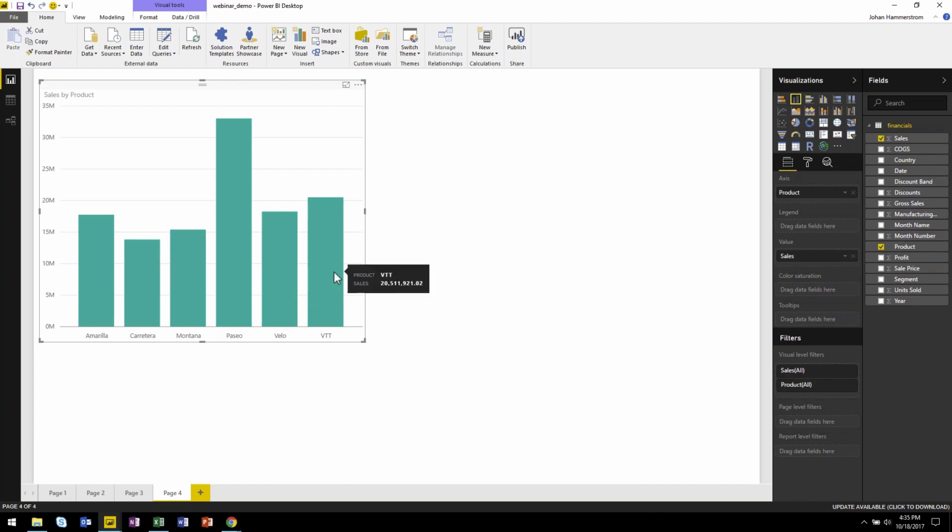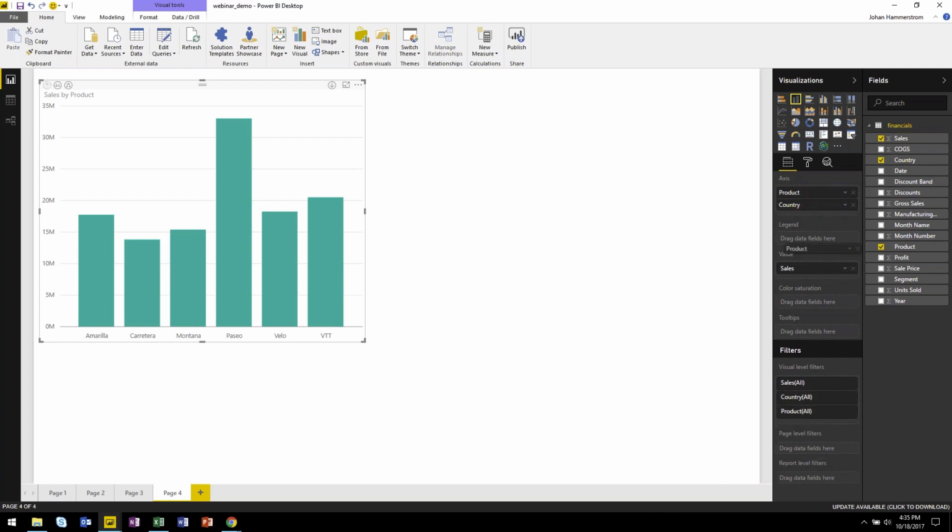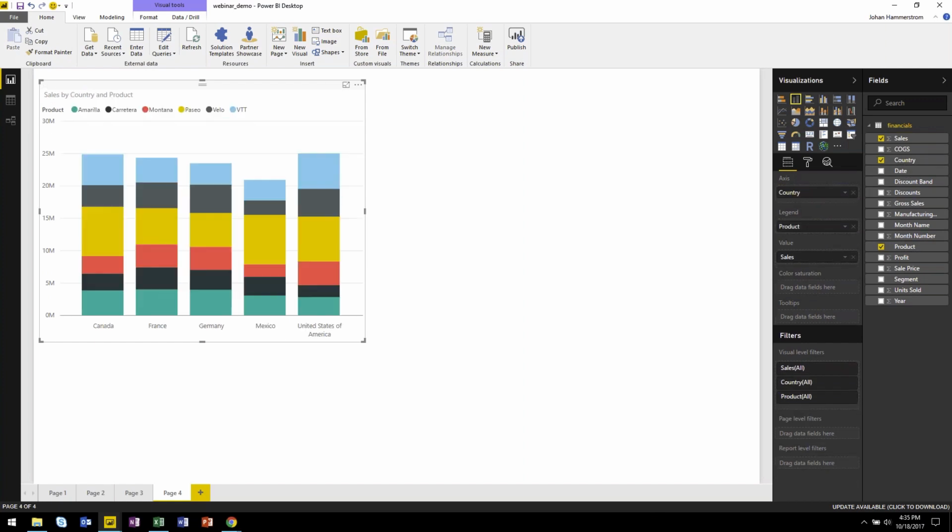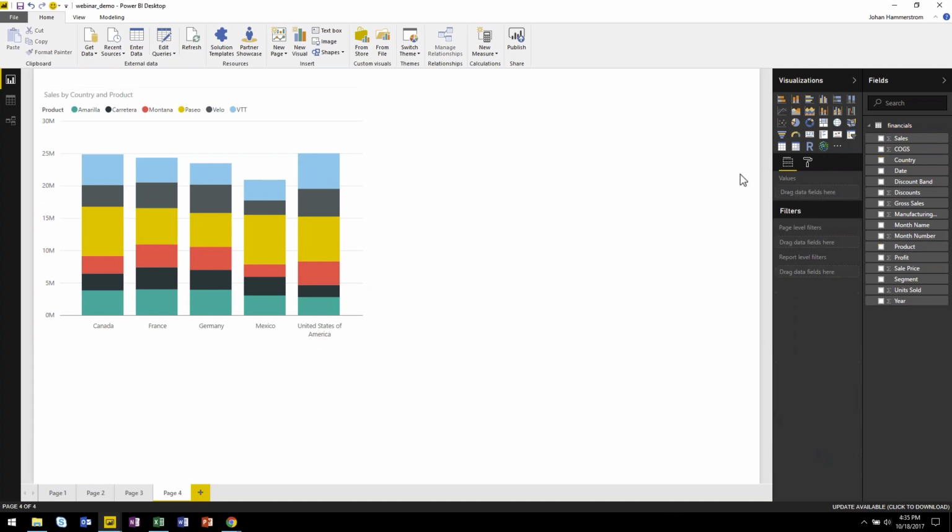I can slice that data a little bit more. Let's say I wanted to instead look at how these different products were selling in different countries. I could pull the country data here and move the product data down to the legend. And it's interactive, so as I hover, I can see the different products and their different sales quantities in the different categories. So that's pretty cool. There's a ton of different visualizations over here.